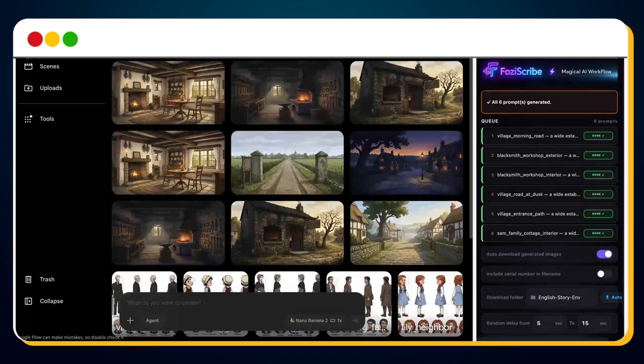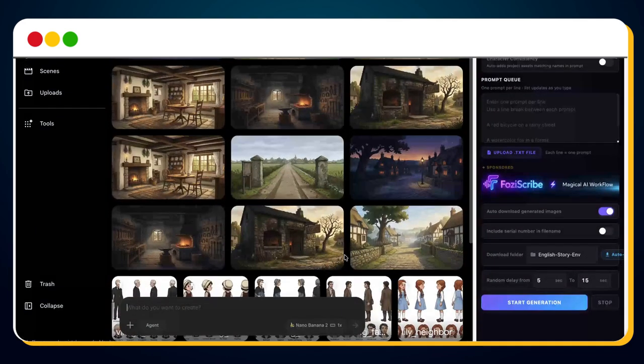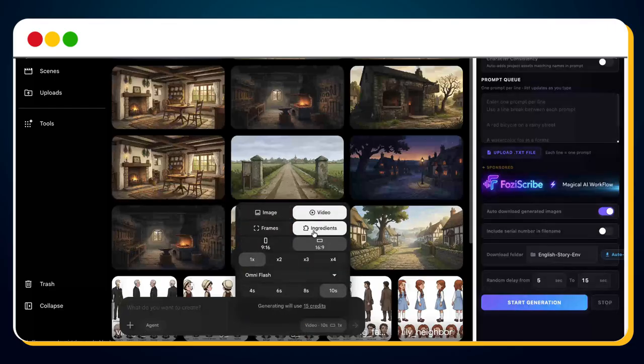One critical rule before you move forward. You must be working in the exact same project where every character and environment already lives. Different project, and none of this works. Now reload the extension. Agent mode, off. Choose video mode, ingredients selected. Aspect ratio, 16:9. Output per prompt, 1. One setting that changes everything, make sure Omni Flash model is selected. The results from this model are mind-blowing. Set each clip duration to 10 seconds.